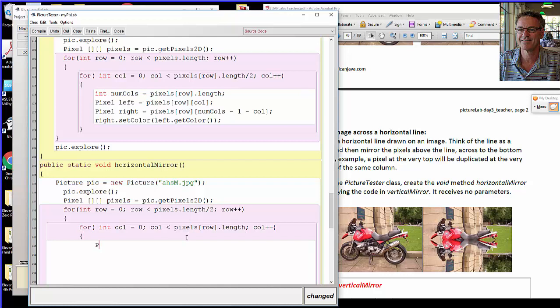So we get the top pixel, and we get the bottom pixel. And we'll set the color of the bottom pixel to the color of the top pixel. So pixel on top is pixels of row. It might be helpful to know how many rows there are.